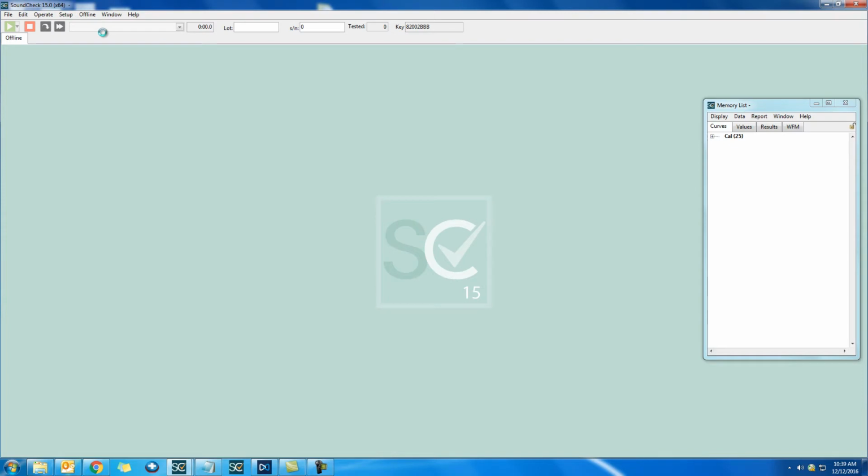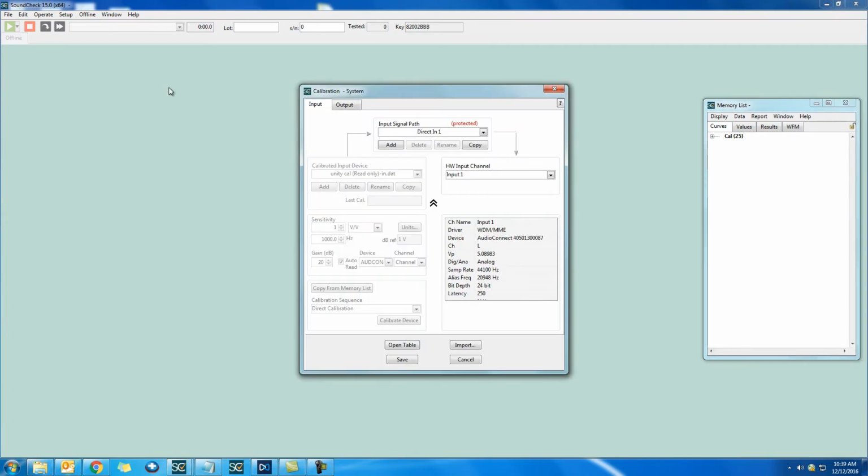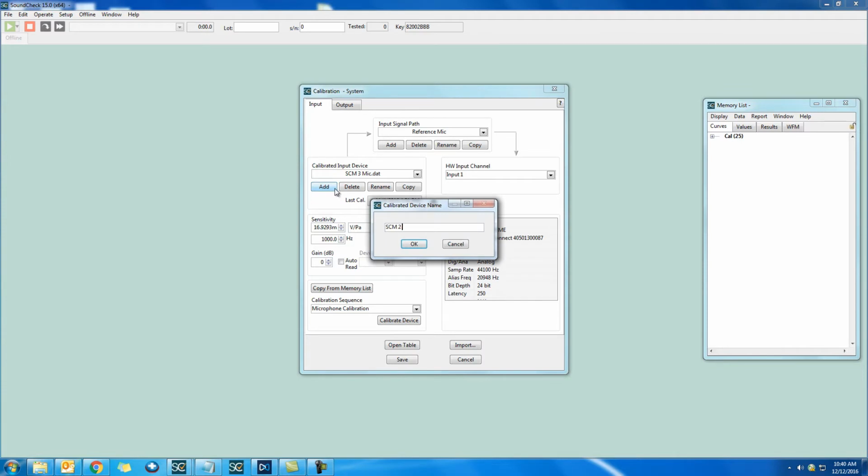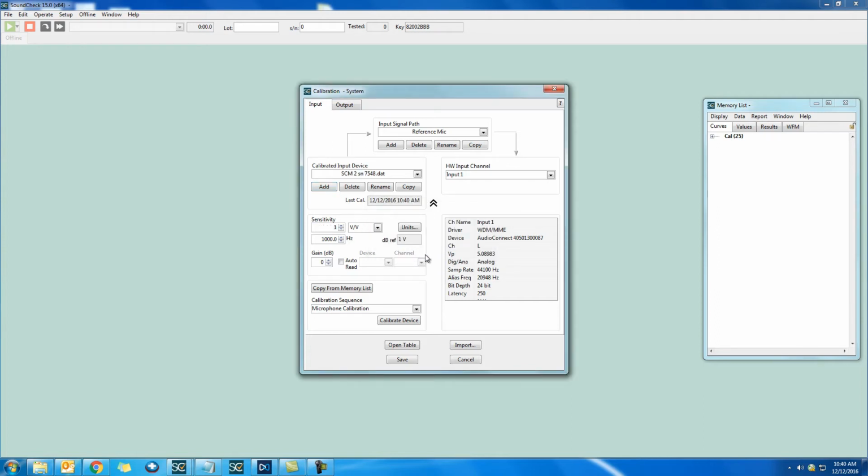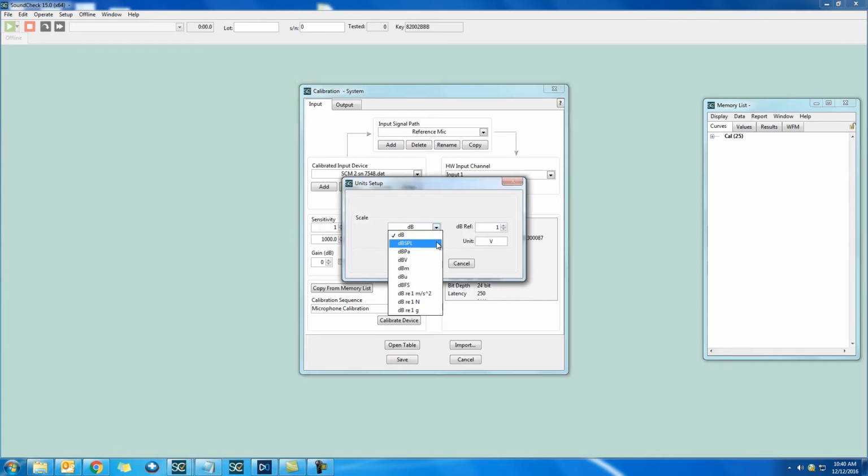I'm going to be wanting to calibrate our reference mic channel, so I'll navigate there. I'm going to use input channel 1 of my hardware, which is set to my audio connect. And for the calibrated input device, I'm going to add a new one with the exact serial number that I'm using. The sensitivity defaults back to 1 volt per volt. I'm going to want to set that back to dB/SPL.